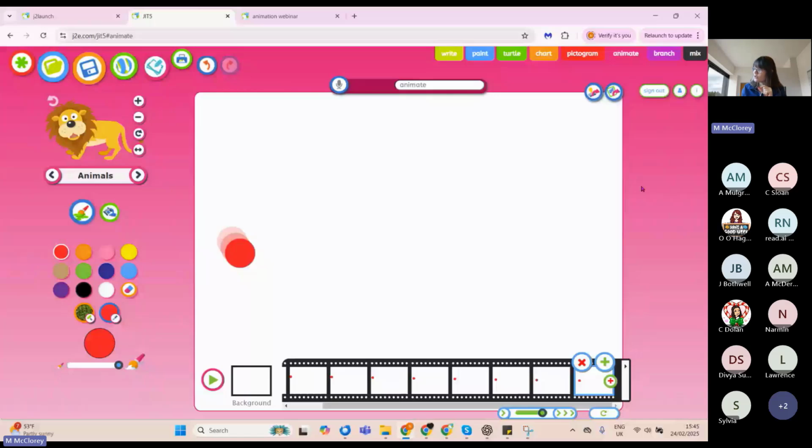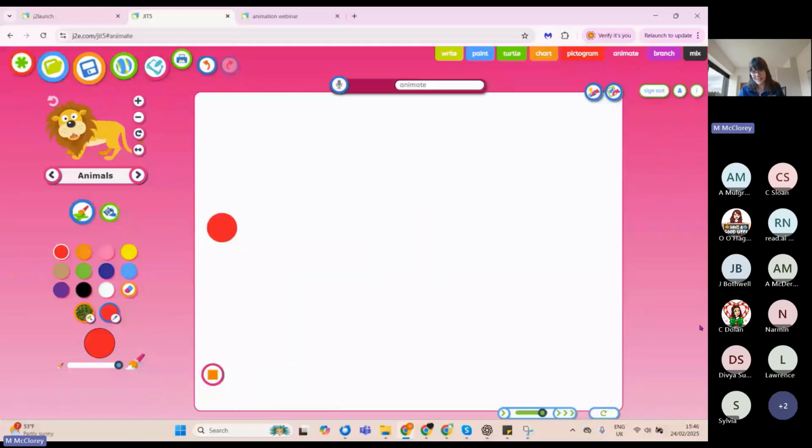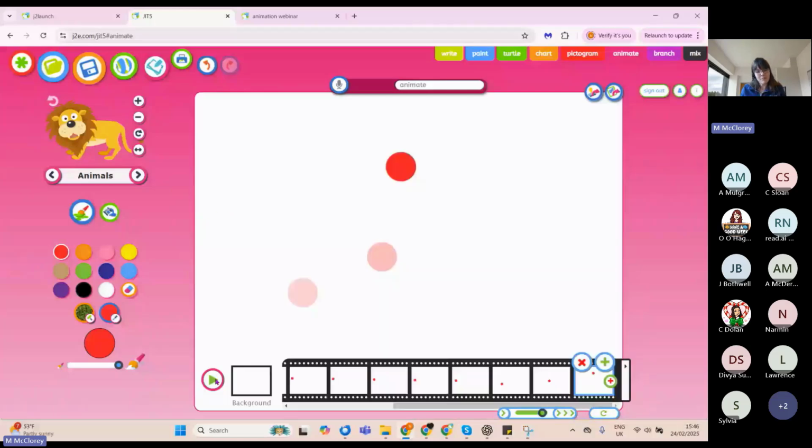I can guarantee what your children will probably do the first time that they do this, if you allow them that time to experiment, is they're going to add a frame, they're going to put a dot over here, then they're going to add a frame, then put a dot over here, add a frame, put a dot over here. And that's going to look, quite frankly, awful, as you can see. So just allow your children time to make those mistakes. And it's much like coding. You want them to kind of debug and figure out where they've gone wrong and how they can improve it and make it look better.